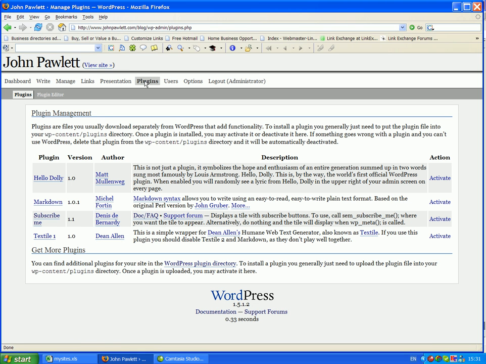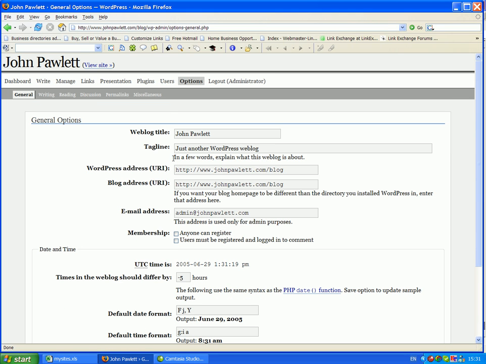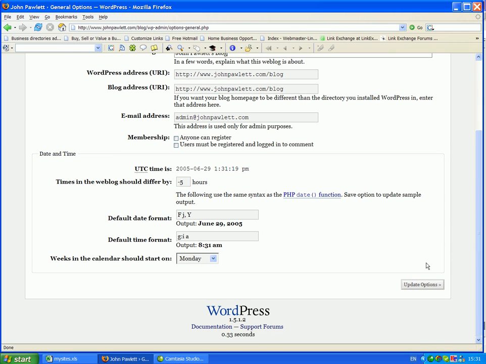Then next I go to the plugins. This is the plugin, Subscribe Me, that we uploaded earlier, and I activate that by clicking that, and it goes green. Then I go to options, change my tagline, that always comes up. And then go down to the bottom and update the options.